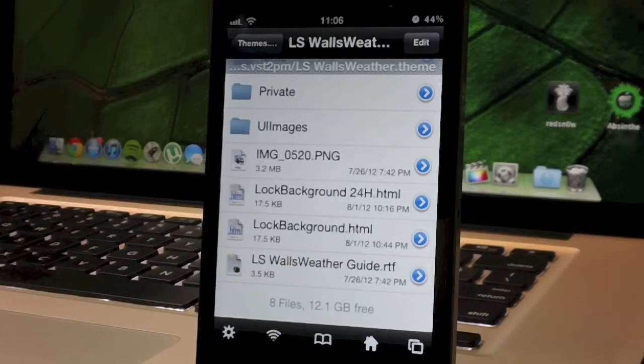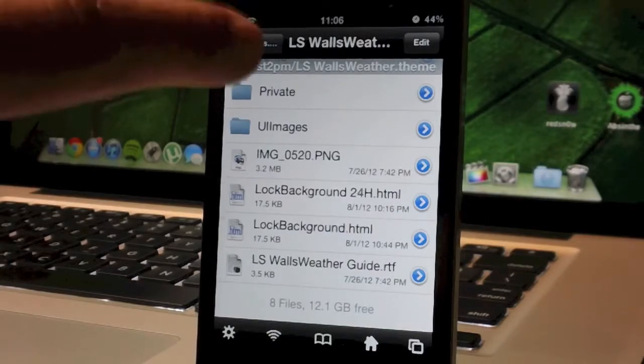Make sure if you edit that, you save it, click done. And then in order to update the theme, you're going to have to leave iFile and then manually respring your device, and then the changes will take effect. So this is the first theme I'm showing you guys.